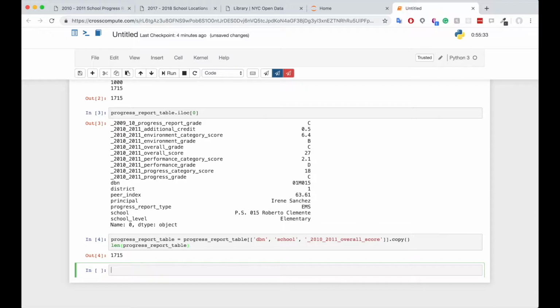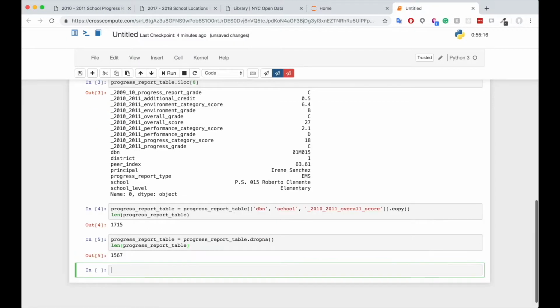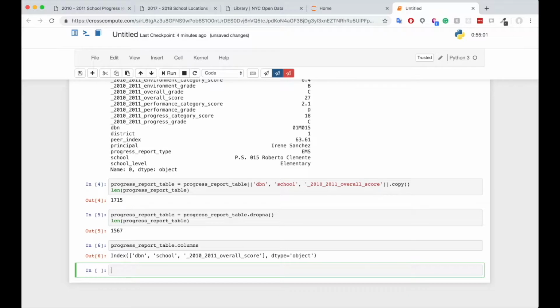Next, we are going to drop some rows where at least one element is missing. And do that by saying progress report table equals progress report table dot drop NA. And now we are going to see how many rows have been dropped. And as you can see, quite a lot. So next, we're going to just check again our columns by saying progress report table.columns and see them right there, because now we will want to rename them.